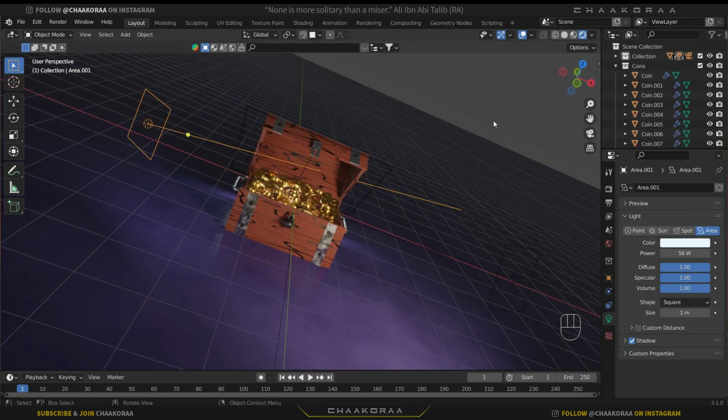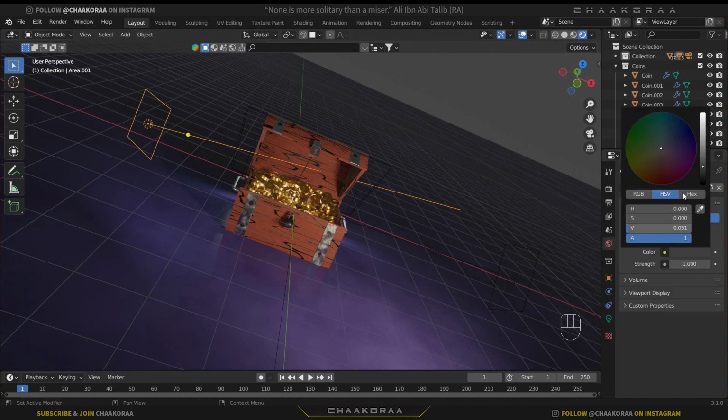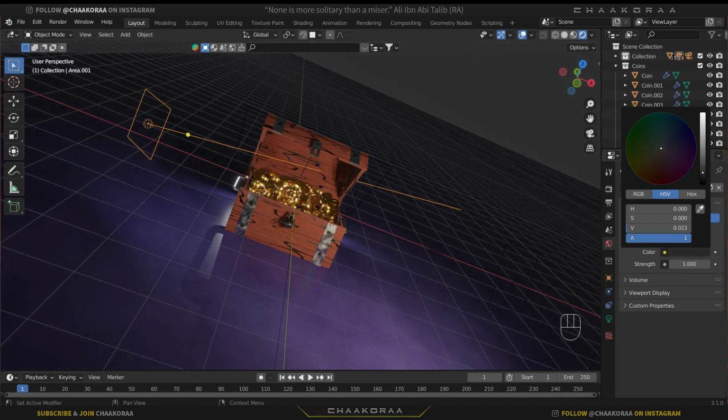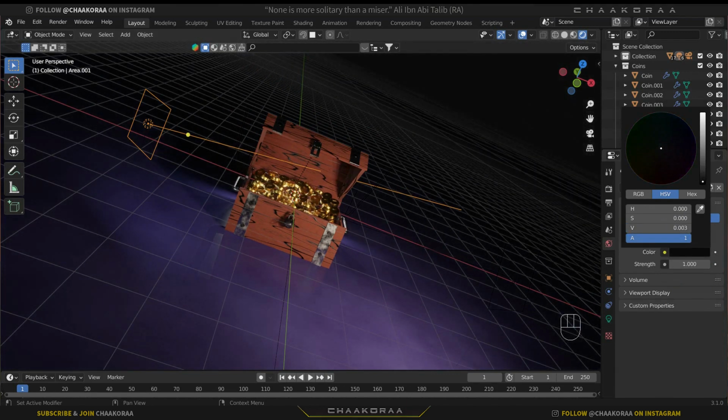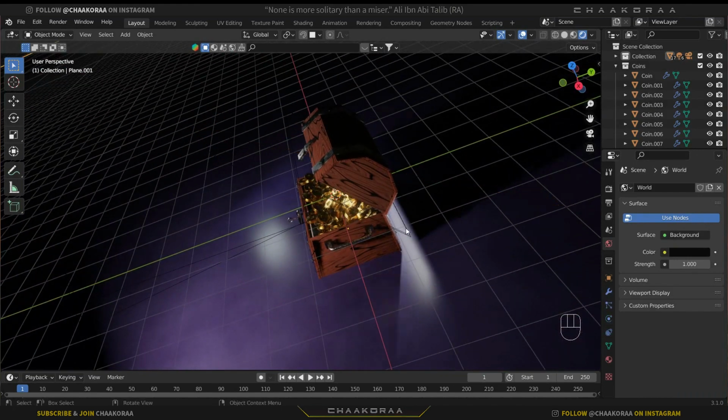So if you notice, the world is gray. I don't want it. I want it to be black. So select this one, world properties, and from here let's make it a black color, completely black, and that's what I wanted.